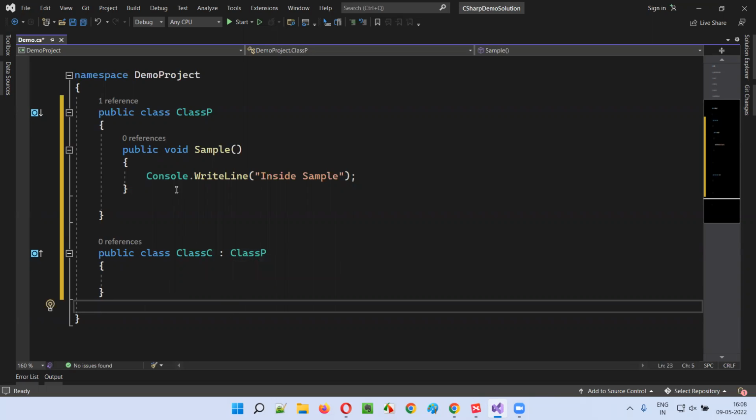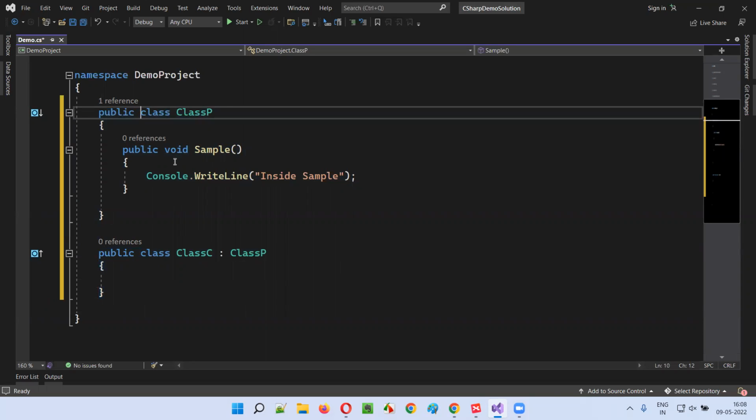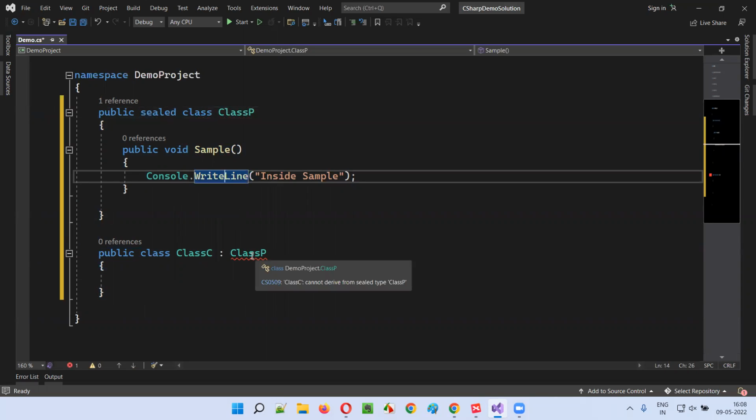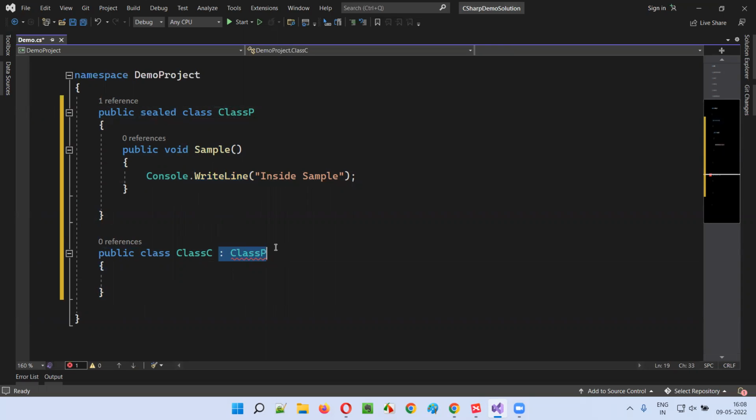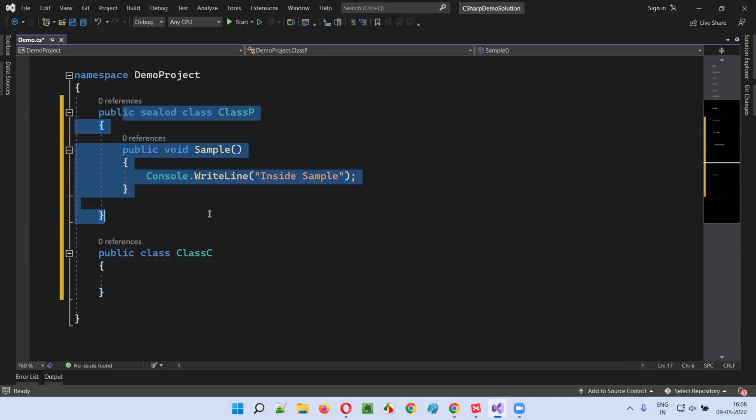All good so far. Normal classes can be inherited. But the moment I add the sealed keyword here, I'm getting an error stating class C cannot derive from sealed type class P. So that means inheritance is not possible for sealed classes. If I remove the inheritance, the error will be gone. I cannot inherit sealed classes.